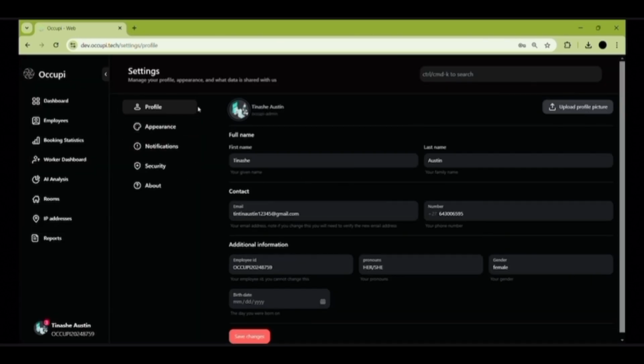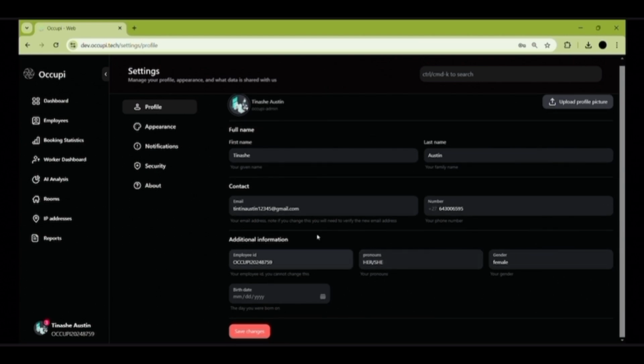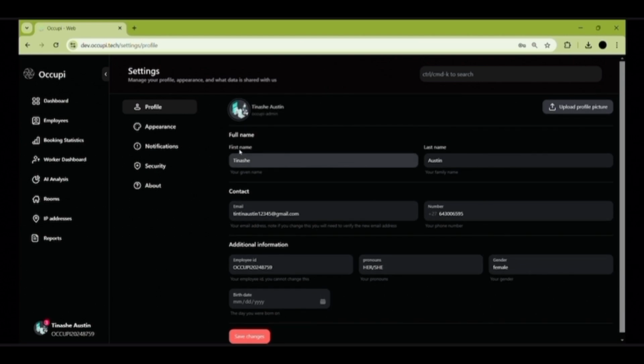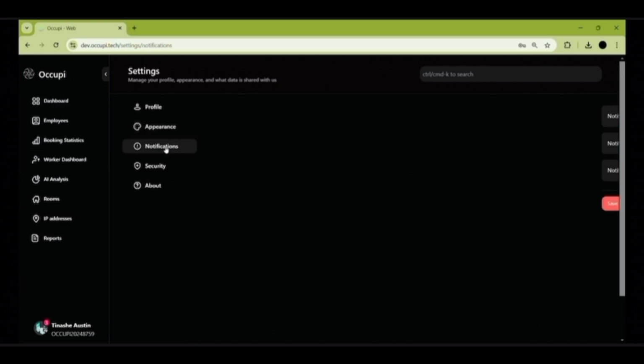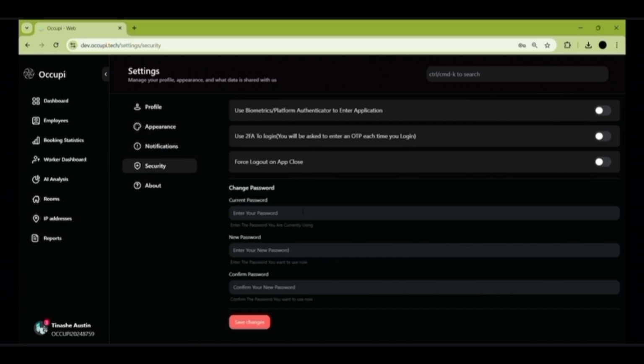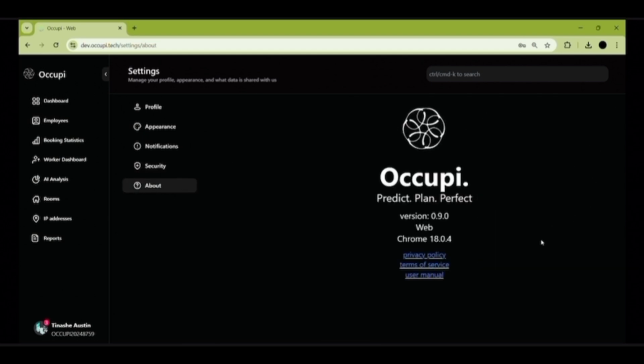So now we've navigated to the settings page. We have a profile where you can change information about yourself, so your name, your surname. You can upload your profile images. We have an appearance page where you can change accent colors and themes of the application. We have notifications, security, and an about page where you can find our privacy policy, terms of service, and user manual.